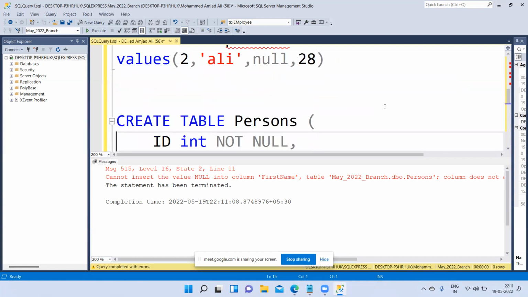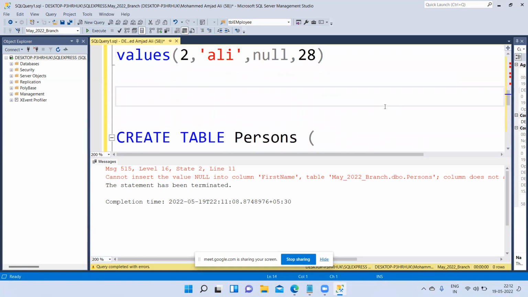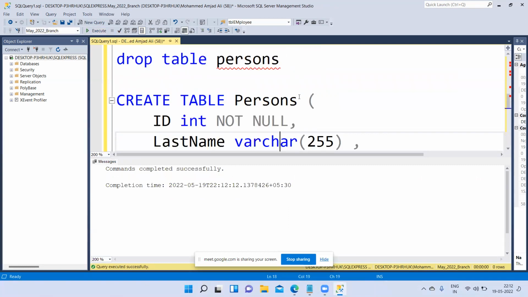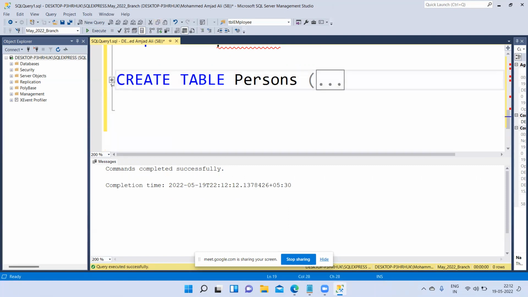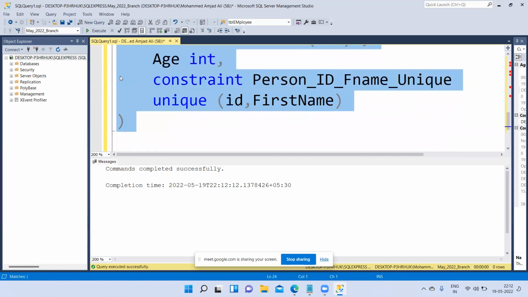Suppose, okay, sorry, I'm going to do one thing. I'm going to drop this table and remove the not null constraint. Okay, so drop table persons, because it's going to create some confusion for you. Okay, my table is dropped. Now I will remove this not null. Okay, now let me create this table. Most important, guys, this is all most important. Okay, I have created it successfully.